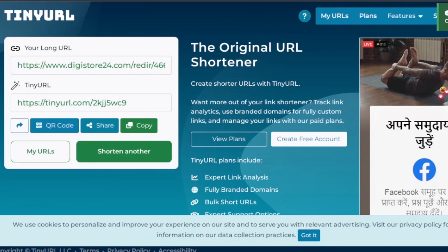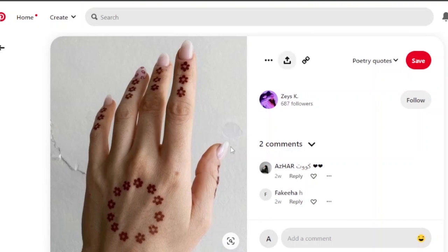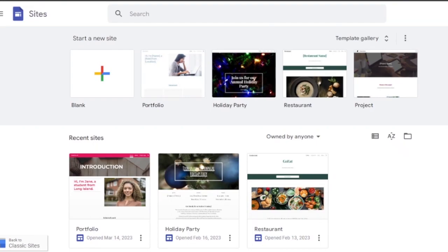So how can you promote it on Pinterest? Other than directly posting the link in the description of a picture or the video, what you can do is create a blog website on Google Sites or Wix or any website builder that you want.